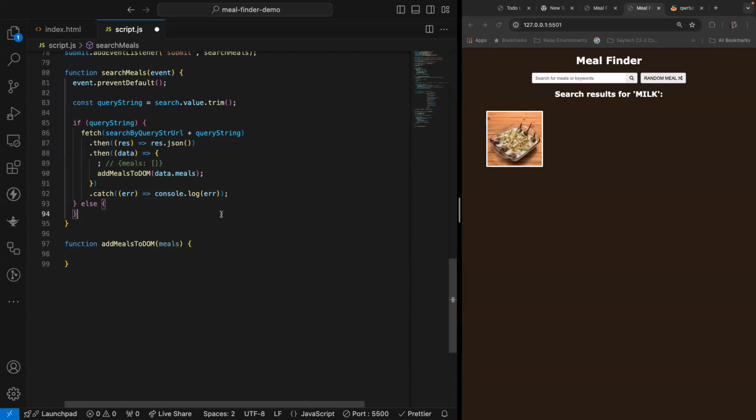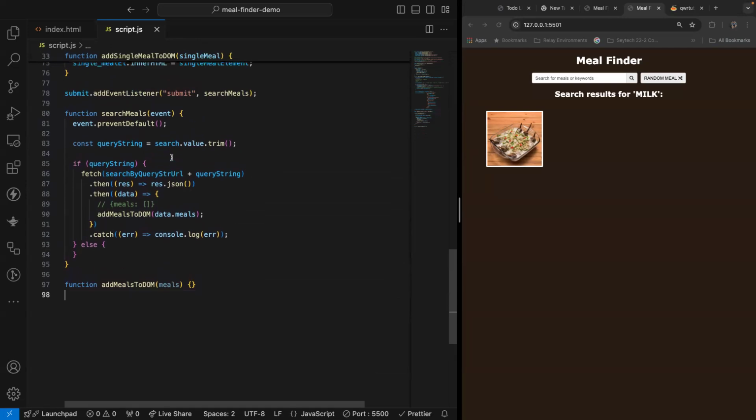You're using this add meals to DOM only on lines 90 and 97. Now, yeah, we're searching it, right? When we type something, if we have a query string over there, then we are trying to fetch something over here. When we are fetching, we're just pasting this URL with the query string, and that is returning data. The data contains this object, which contains meals, an array of meals.